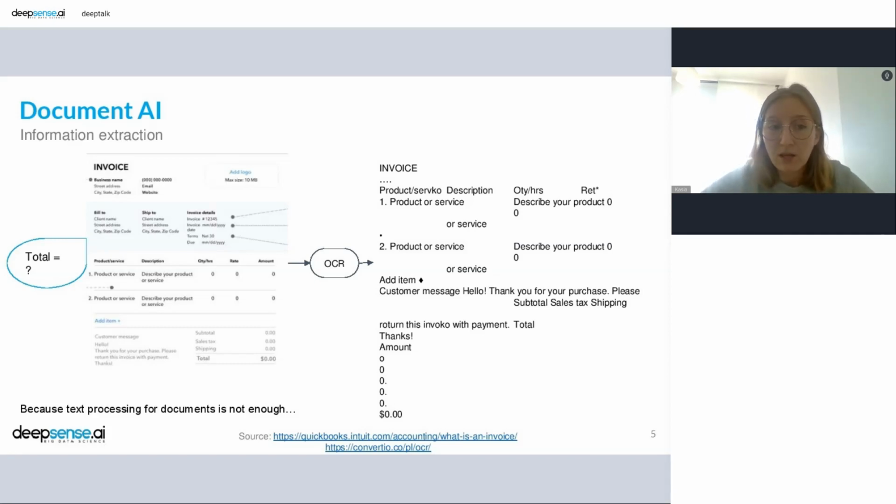First, we need to extract text from the document, so we use OCR. And the output of such tools is sometimes better, sometimes worse. In case of complex layouts, such as tables, it's not obvious how to read the document. So we can see that the table is not parsed perfectly. The value of the total amount is no longer near the total keyword, so it's not that easy to extract it via text processing tools.